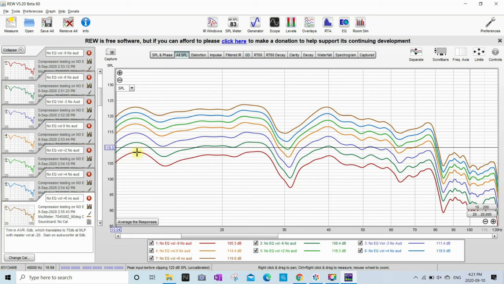So here at -9, you can see we're hitting about 109 decibels at 11Hz or so. And by the time I got to volume +6 on the AVR, we were hitting about 123 decibels at 11Hz and still no compression. So that's one thing I really wanted to point out here, guys. With this no compromise subwoofer design, I'm not seeing compression at 123 decibels at 11Hz.